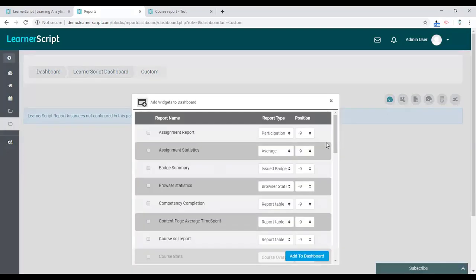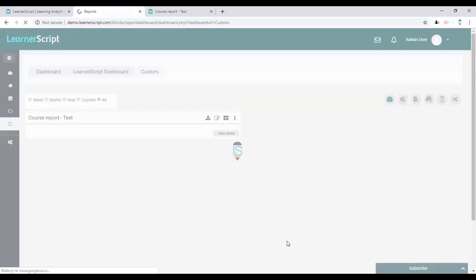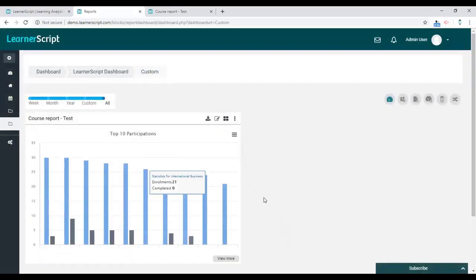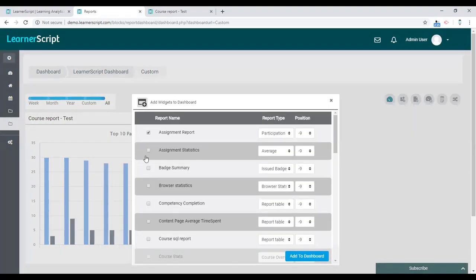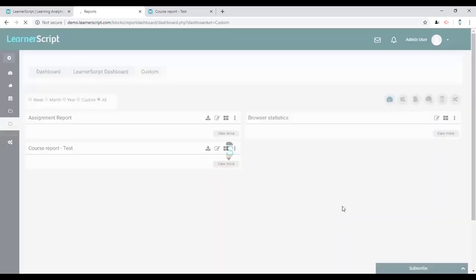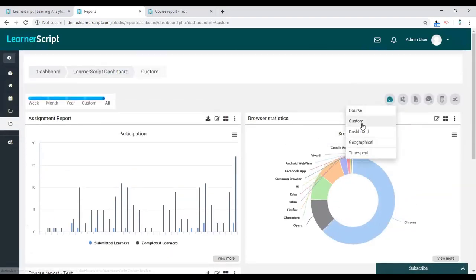So now I want to add some widgets here. When I click on add widgets, if I scroll completely down, I have the course report test here available as a widget, and I'll just add it to the dashboard. That's simple. You can create a report and add it to your newly created dashboard, and you can see the new dashboard listed in the switch dashboard option. And you can even add more widgets. I'll just select some random widgets here and I'll say add. That's how simply you can create a dashboard.